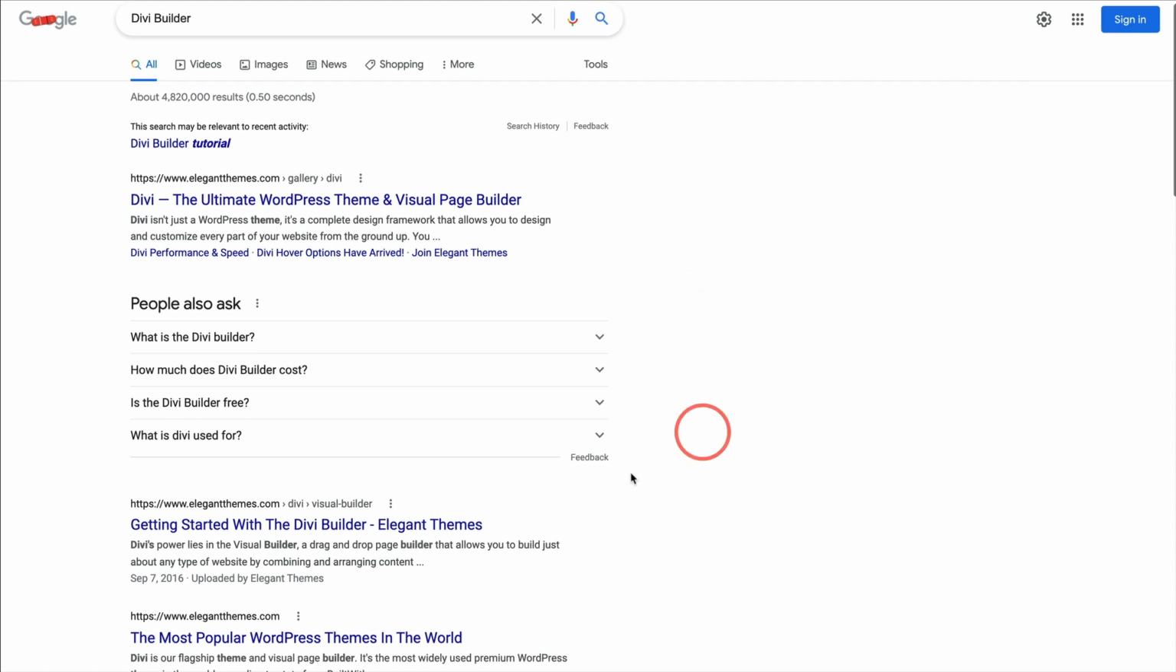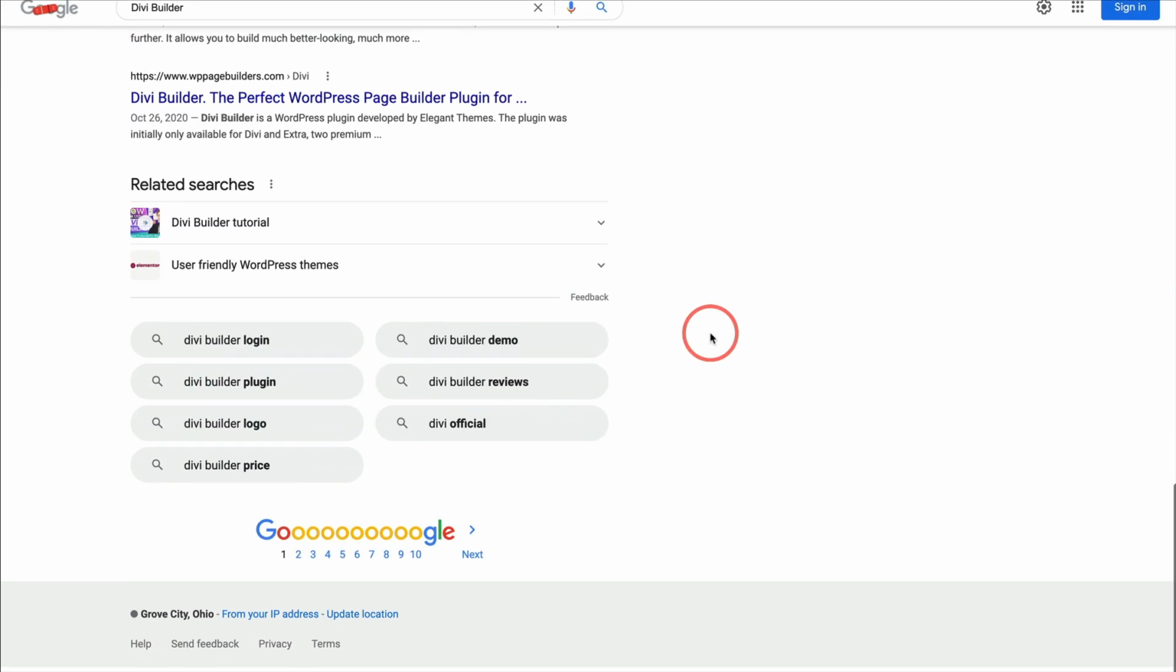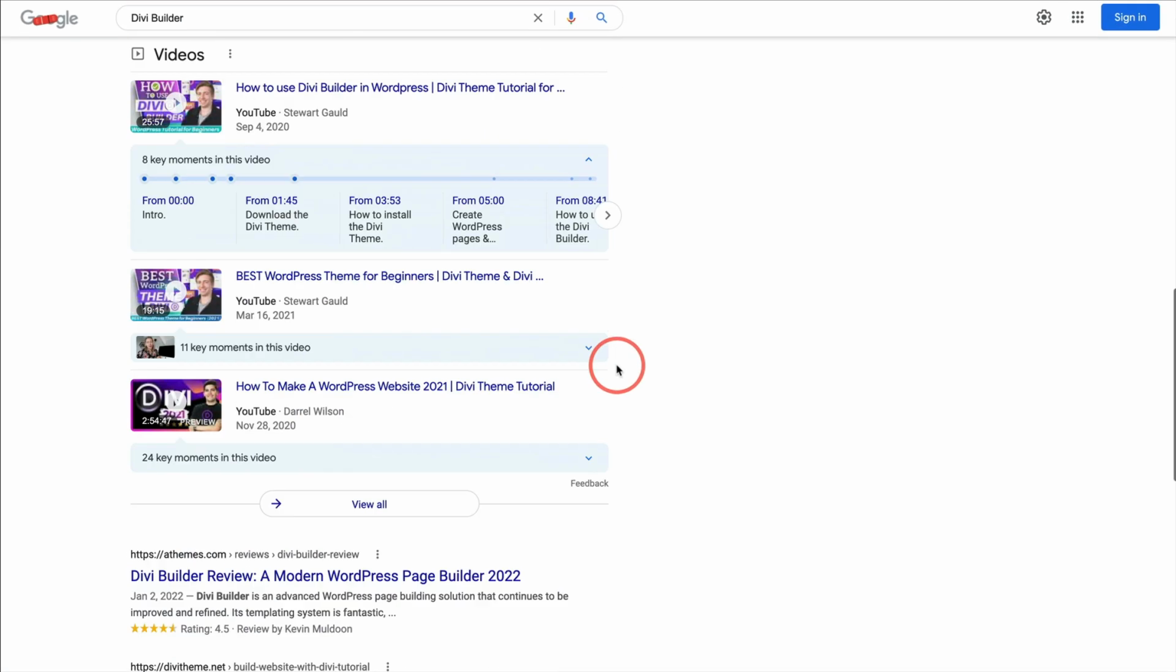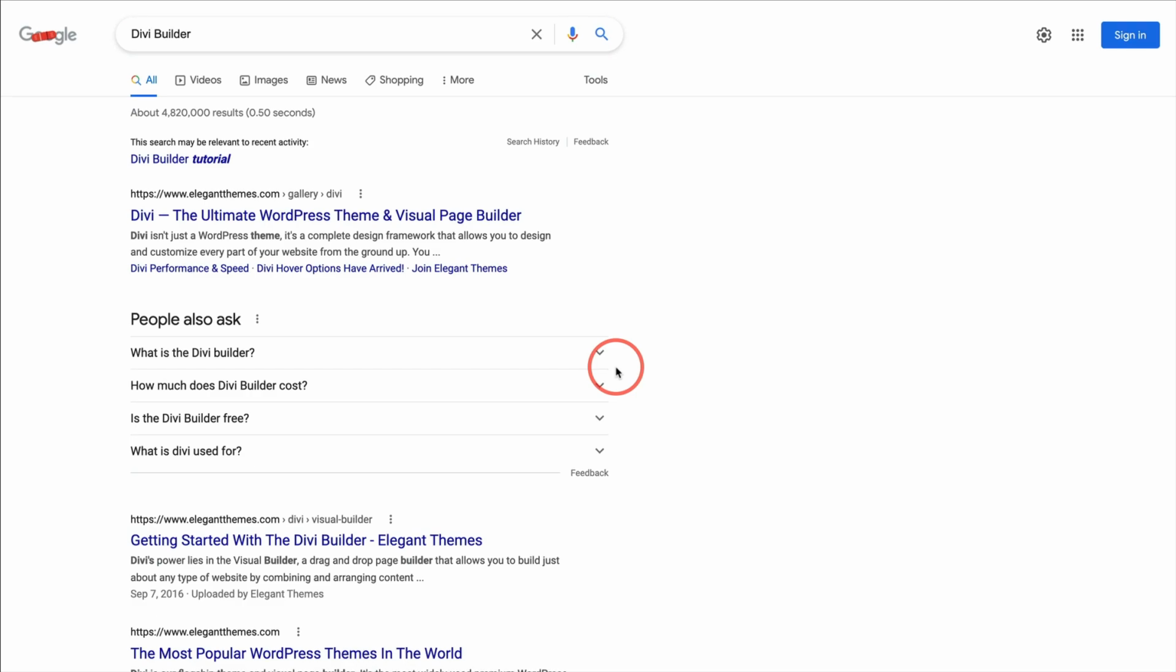could potentially target. So now the People Also Ask section is, what is the Divi Builder? How much does the Divi Builder cost, etc.? And down here, you'll see a whole new related set of searches in and around the Divi Builder instead of Divi Tutorial. So it's actually really cool. Those are the main areas there.